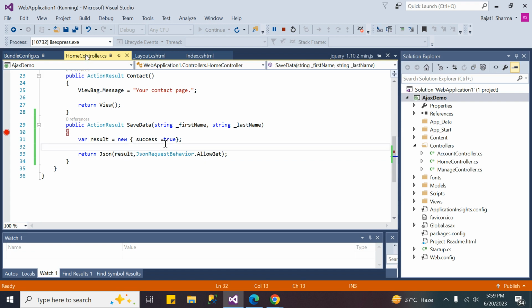In here, what we can see is that we have created an action result method with the name SaveData. We are passing two parameters, first name and last name. We have also created an anonymous object here. By default, we are sending true. Currently, we are not validating anything. We are not updating anything into the database. This is very basic.